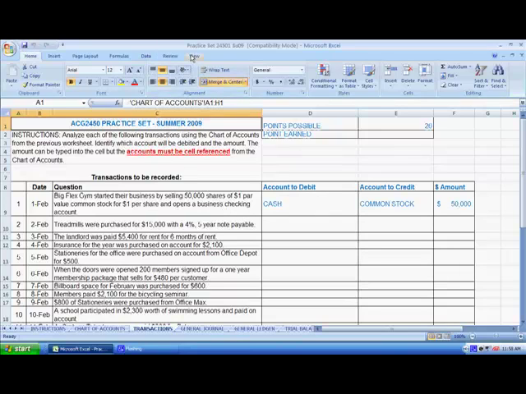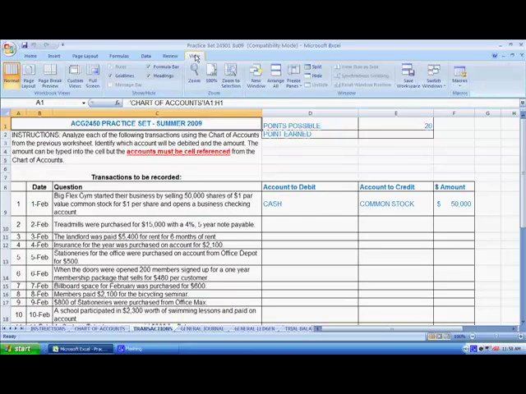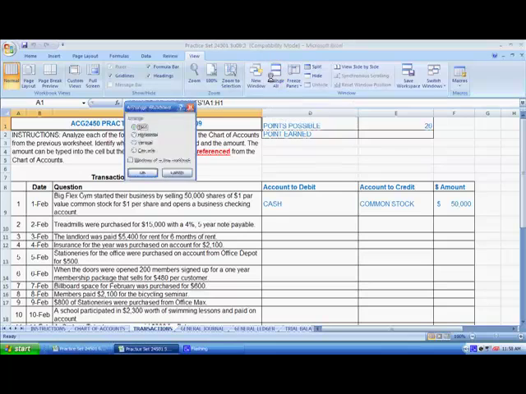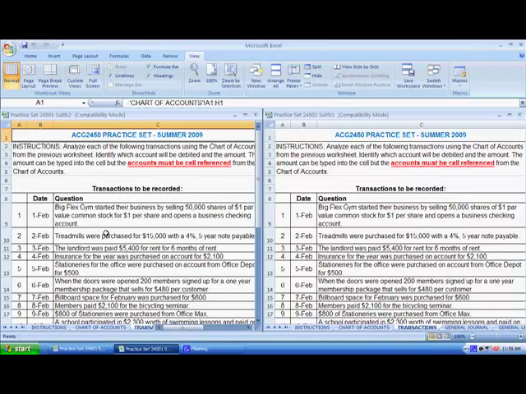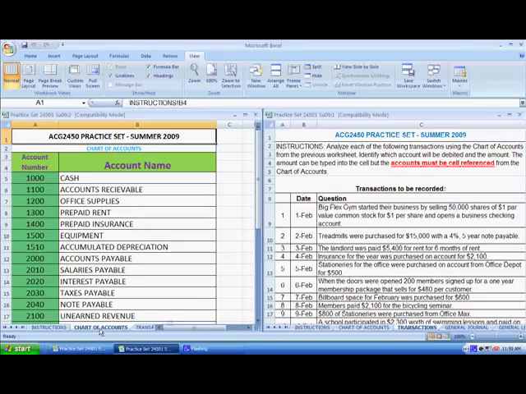So you go into View, New Window. So you want to open a new window. So you've got two windows open. Then Arrange All and Vertical. And OK. Now you've got two windows. This one we're going to put on the chart of accounts. So you click on the tab at the bottom to get the chart of accounts. This one we're going to have is our transactions.